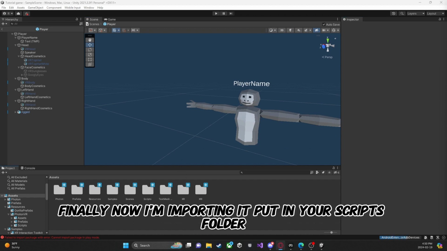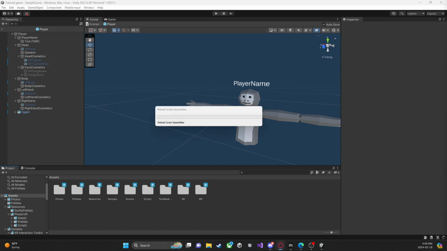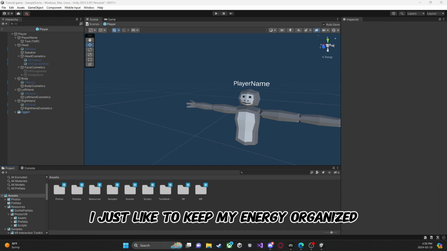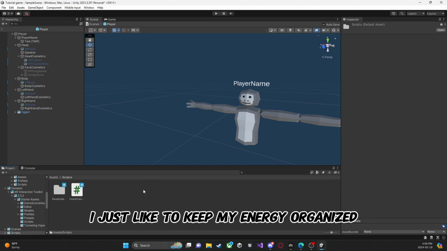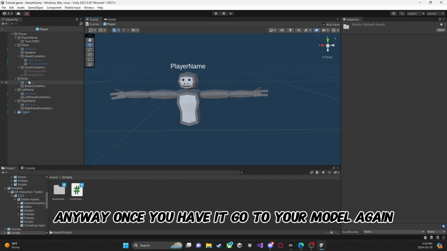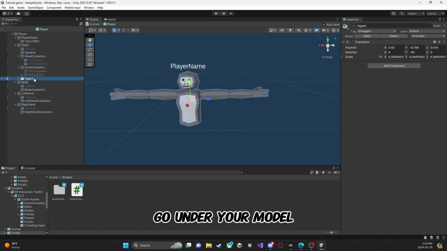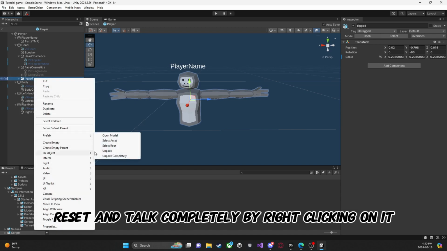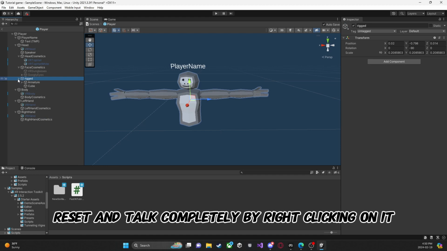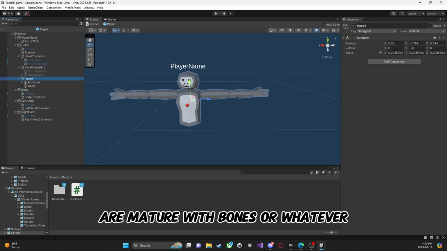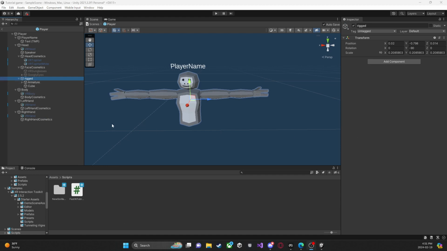Okay, finally. Now I'm importing it. Put it in your scripts folder, or it doesn't matter where you put it. I just like to keep my Unity organized. Anyway, once you have it, go to your model. Again, drag it under head, not VR head. Go under your model. Prefab, unpack completely by right clicking on it. Armature or bones or whatever.